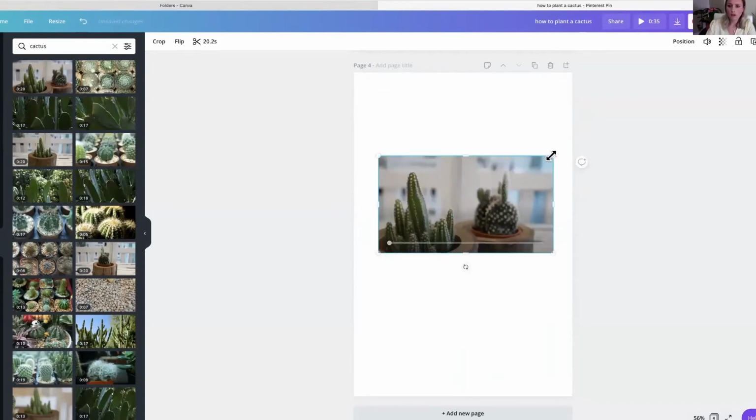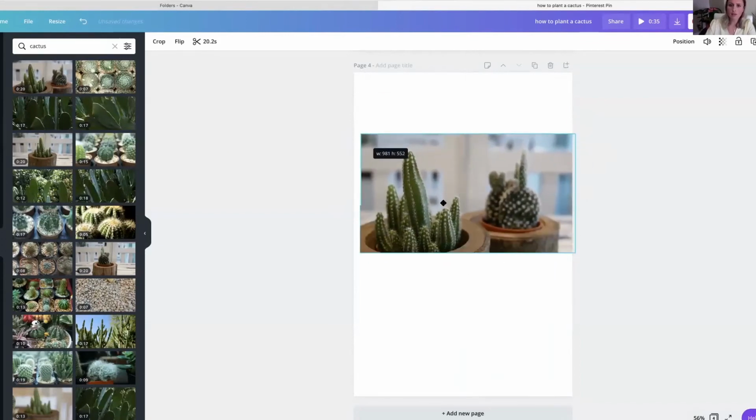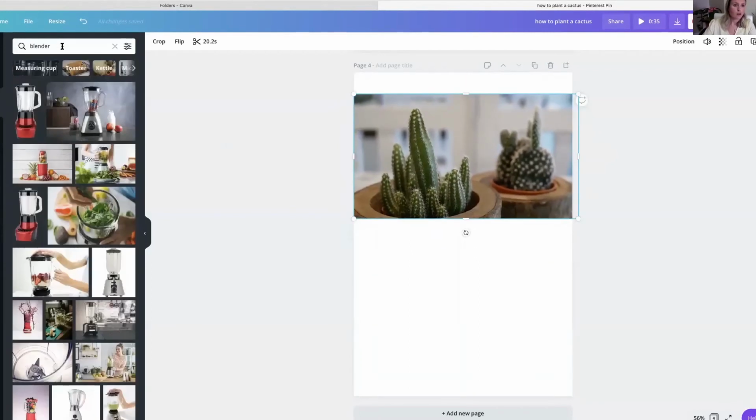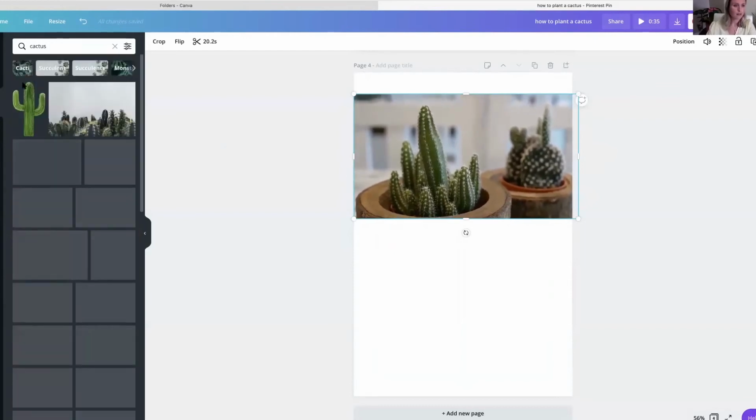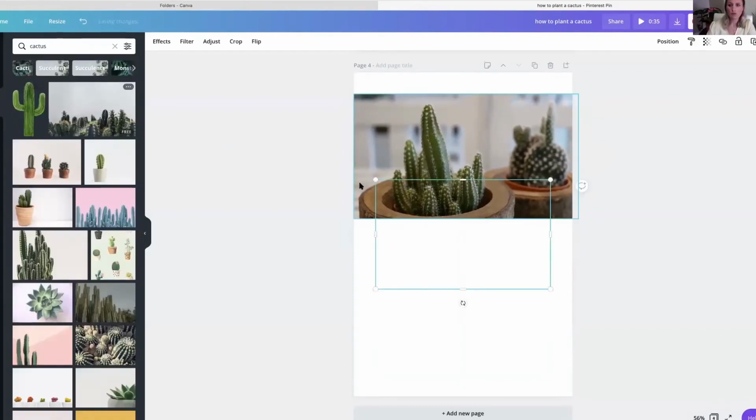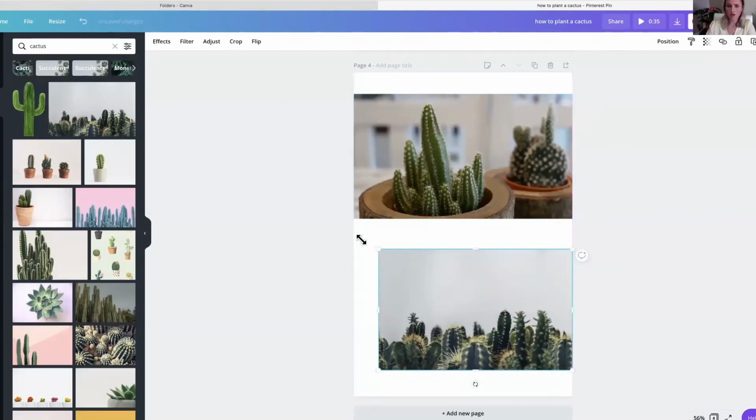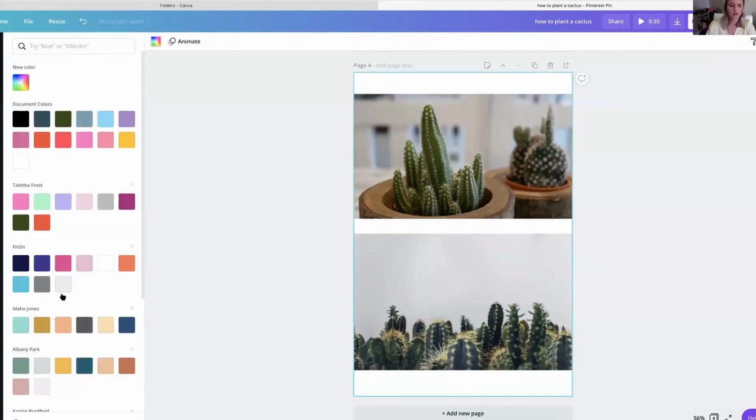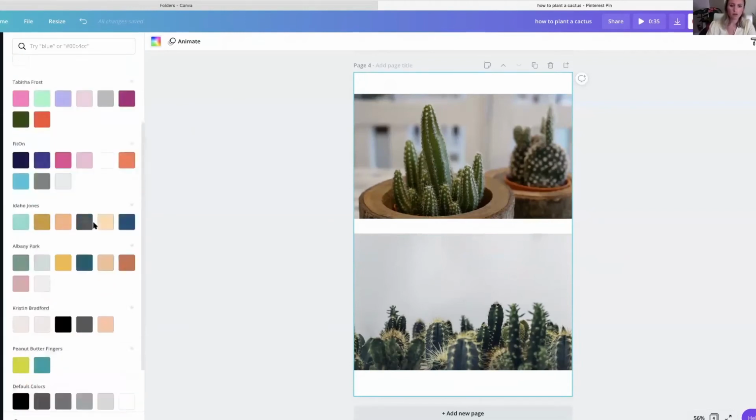So someone might have a video about how to plant a cactus, and then they might have the picture below it. So let's go back to cactus. This is a cool way to also add some video and just switch it up with your pin designs. And we'll fix the color back here. Well, actually, we'll leave it white for now.